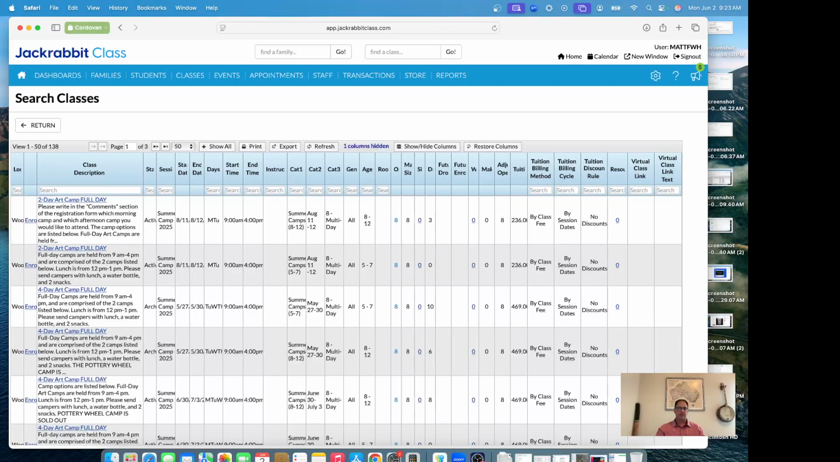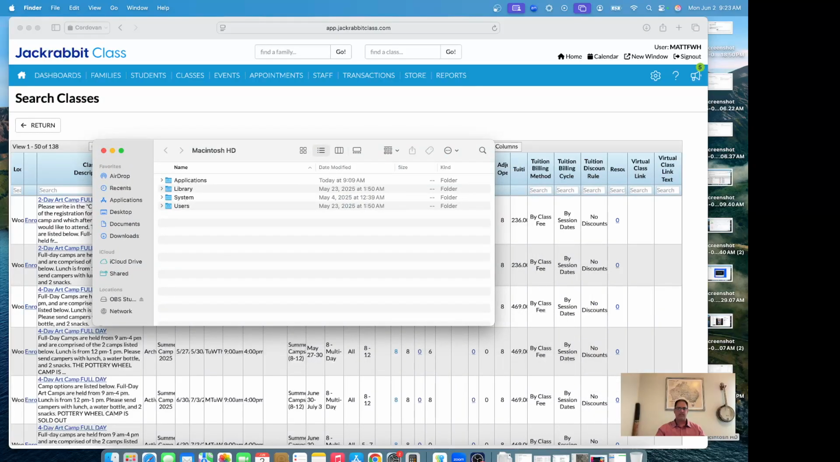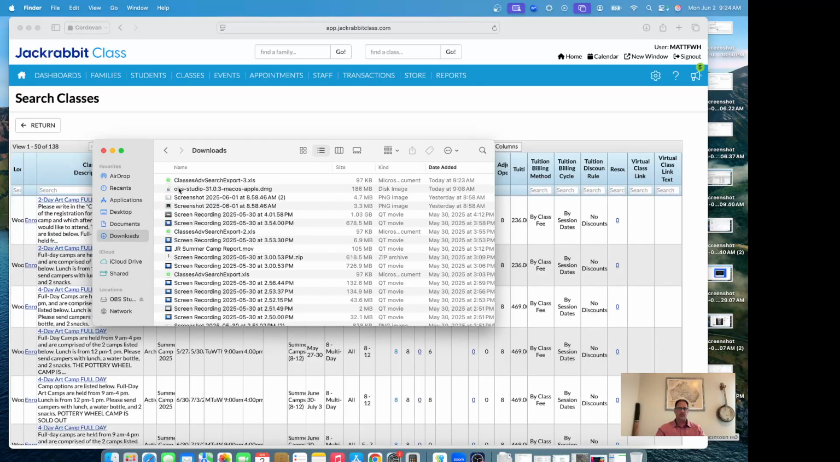It may be going to your documents, so you may have to search for it a little bit. I'm going to come down here to my hard drive, where I have access to all my documents. I know it's in my downloads. I can always check it because it's today at 9:23. It's 9:24 right now, so that is the file I'm looking for.